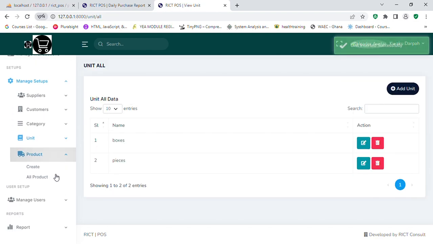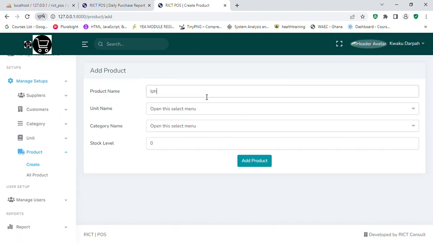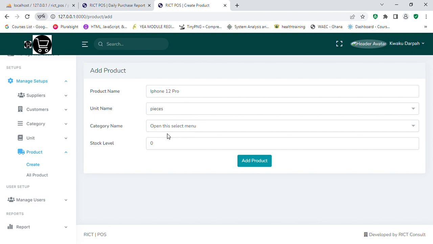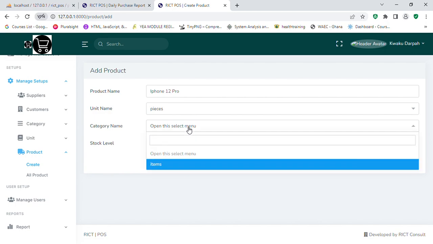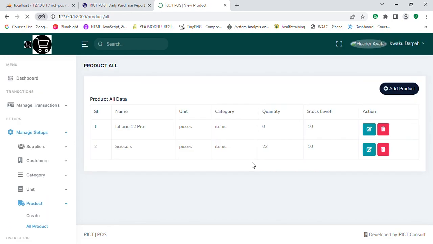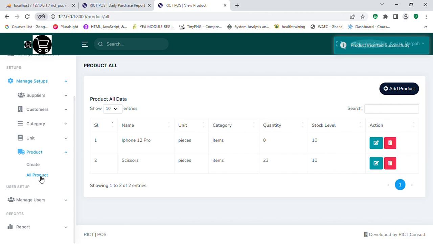Then if you want to create a product, you click on create new product. So let's say iPhone 12 Pro. Okay, then unit name, let's say, is pieces. Then the category, we don't have a category here, so we just use item. Then the stock level, this is where you set your stock level. So if I put 10 here, that means when my stock is less than 10, it should trigger an alert for me to restock. So you just click on add to add the product, right? Then if you want to see all your products, this section will give you all your products.